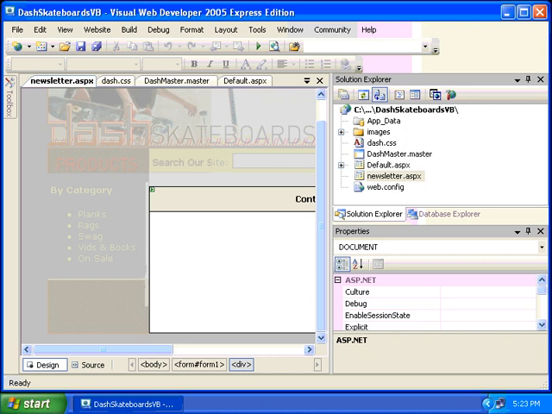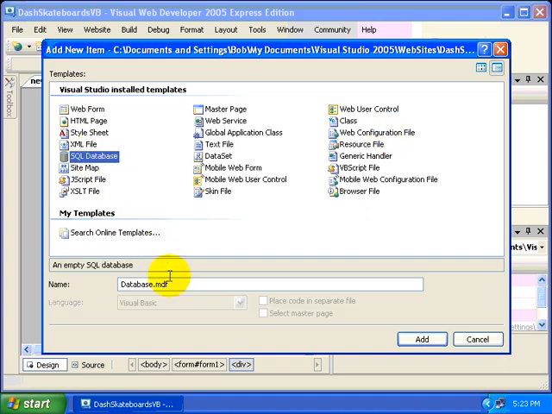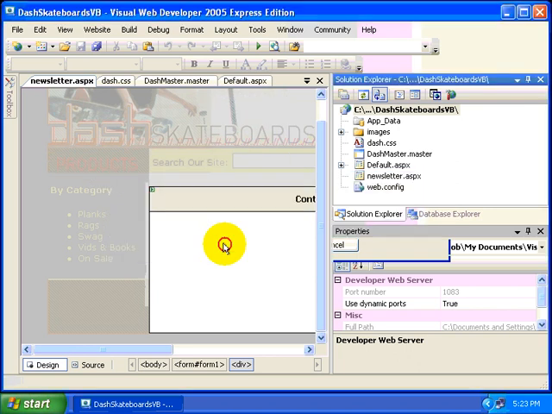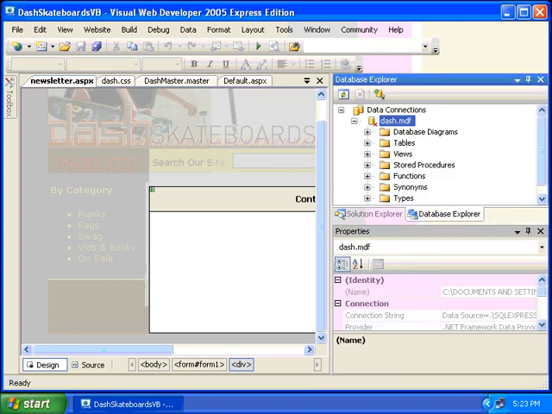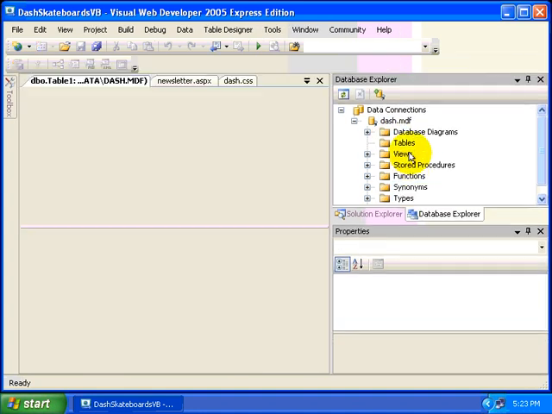So let's go ahead and create a new database, and to do so I'm going to right click and select add new item within the Solution Explorer, select SQL Database, and we'll call this the dash.mdf file and click add. And it asks if we want to put this into the App_Data folder. We certainly do, so we'll click yes to the little message box. And so the Database Explorer opens, a connection is created to our database, and now we will start creating a new table. I'm going to right click Tables, select Add New Table, and start designing my table.